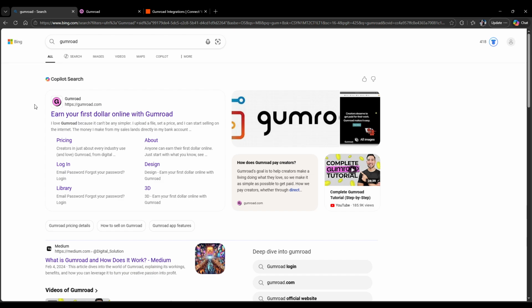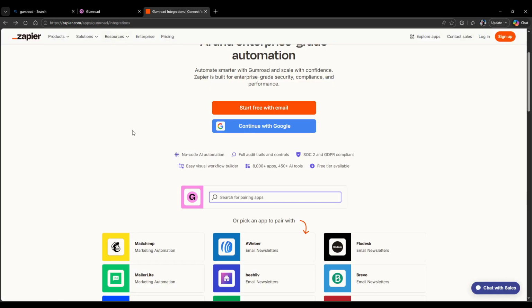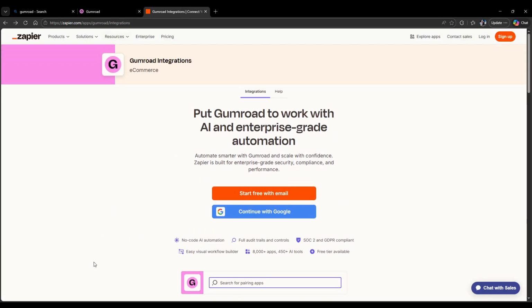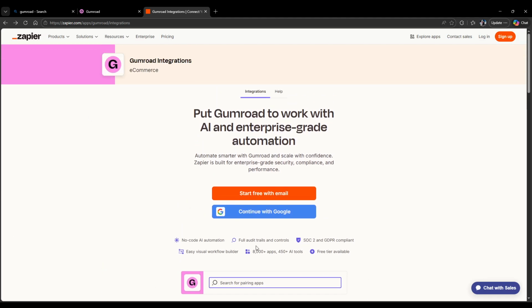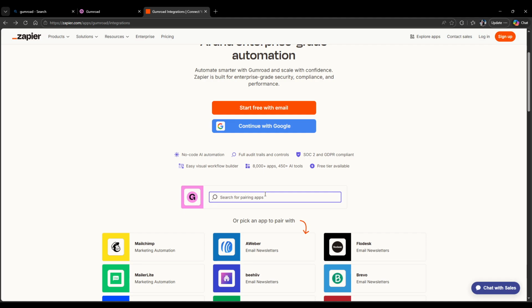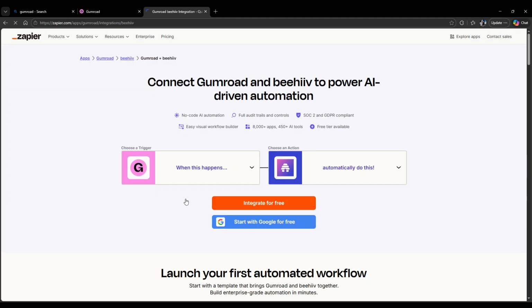So first and foremost, after opening our device, make sure we are fully connected to the internet. We're gonna go and look for Zapier so we can access the automation. So now it's time to look for Gumroad here. Okay, here it goes. This must be the platform, just tap on it.